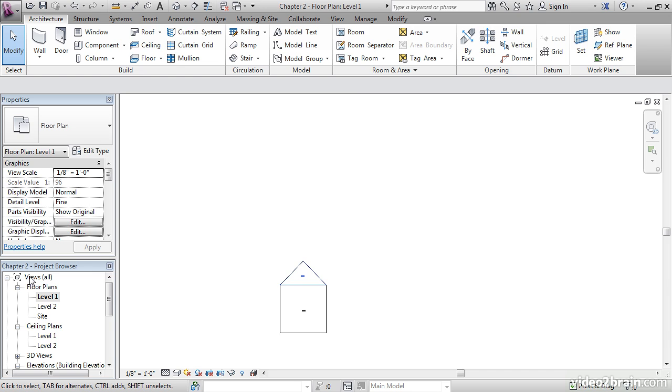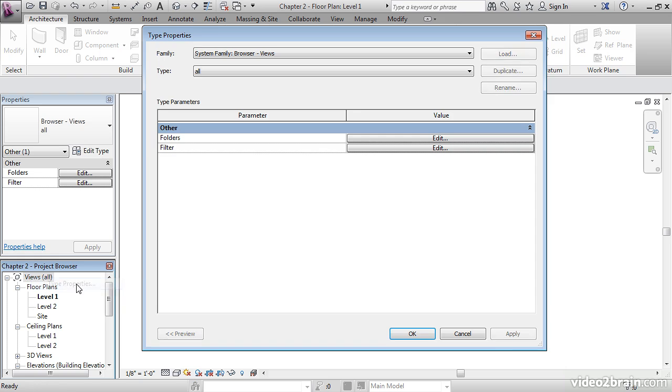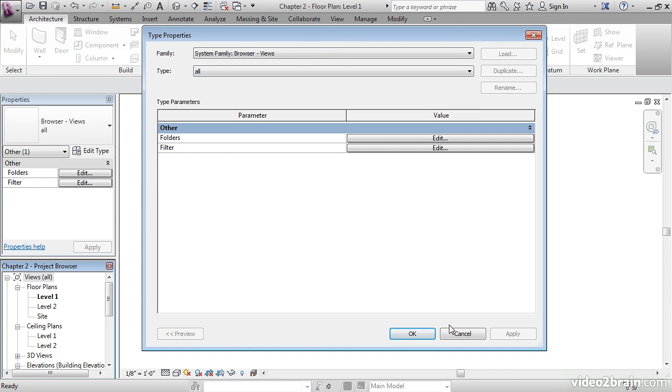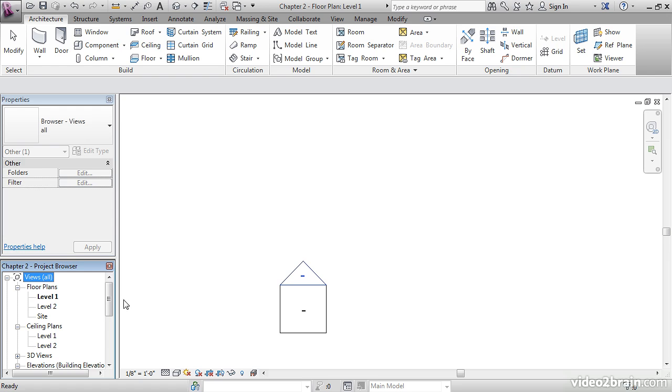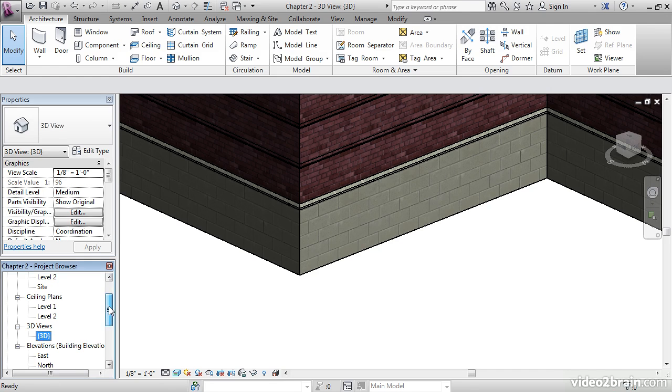Also, the project browser is a database within itself. If you right-click on Views All, and you go to Type Properties, you can literally change the different types of views, like discipline, if something's not on a sheet, by phase, or whatever you want. Hit Cancel. Let's scroll down a little bit in the project browser and see what we're looking at here. 3D views, there's a default 3D view. If you double-click that, that's the view you were just in. Elevations, east, north, south, west, are the default elevations. We'll certainly be adding a lot of elevations in this course.